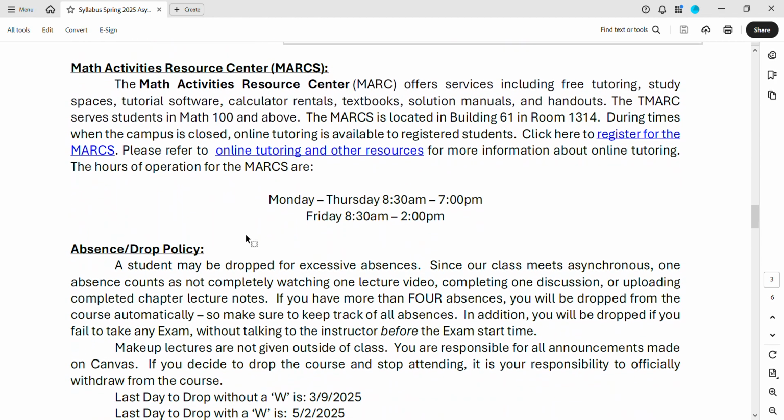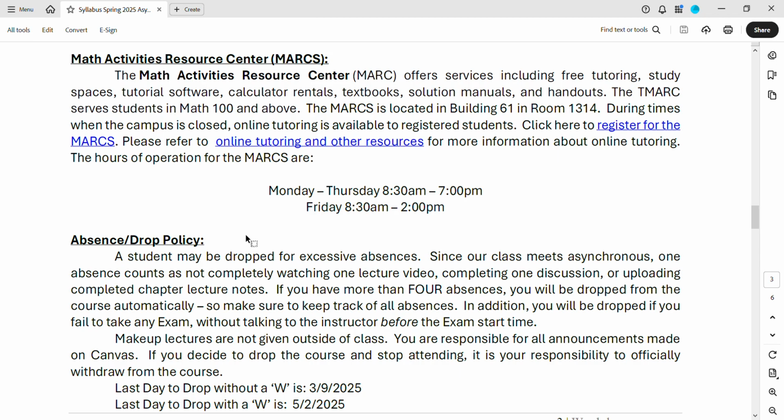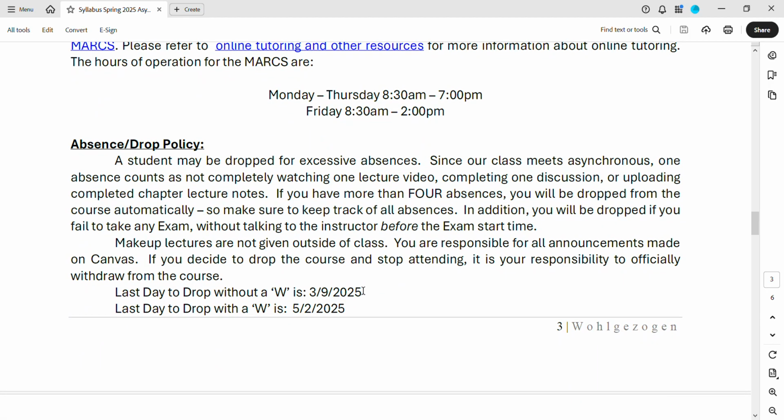Next thing on here is the MARC. We have a bunch of tutoring centers. This is one of them. The MARC is the Math Activities Resource Center. Not only do they have tutors, they also have 3 full-time instructors that are in there. We have a computer lab. We have textbooks that you can rent, computers that you can borrow for the day. There's a lot. It's free. The only thing that you're going to have to do is to sign up. So there is a link on here to register for this, so make sure that you register. And their hours are also listed on here.